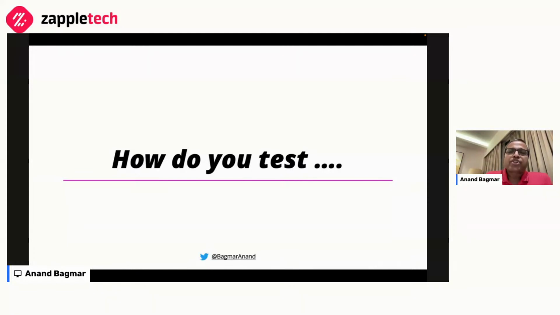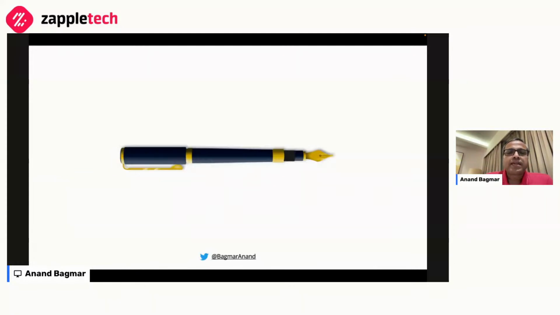If I ask you this question, how would you test a pen? What are the different things you would think of? Does it write? Does the cap fit properly? Does it look good? Is there any ink leakage or something? How long can you write with it? Standard scenarios or test cases that you can think of for a pen. But is that sufficient? Is that right, that we are testing the pen after it has been assembled?